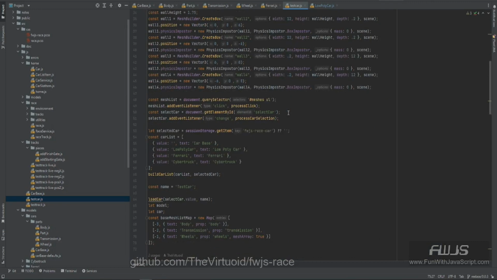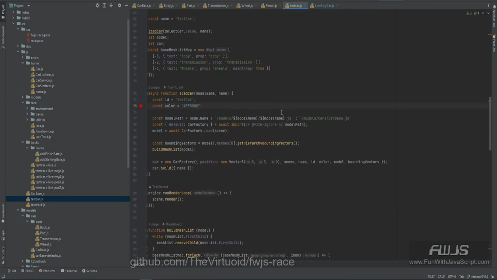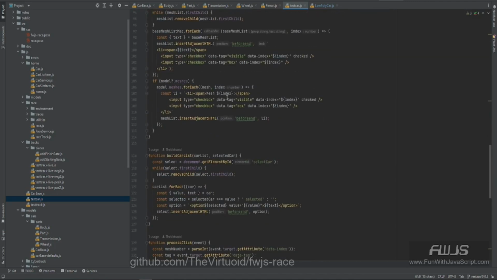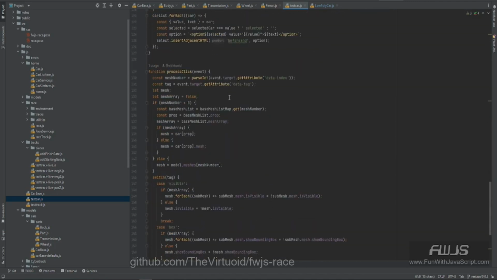All of that magic is done in just a few lines of code here called load car. So I'm doing the load car here, line 64. You can see load car selector.value and name. And name is test card. That actually doesn't really matter. What matters is the selector.value, and by default it is that LowPolyCar. And if you happen to change that, where is it there?